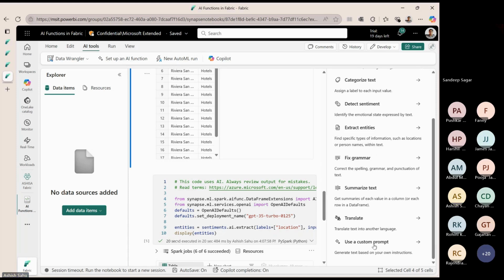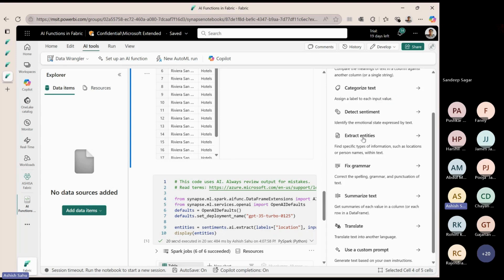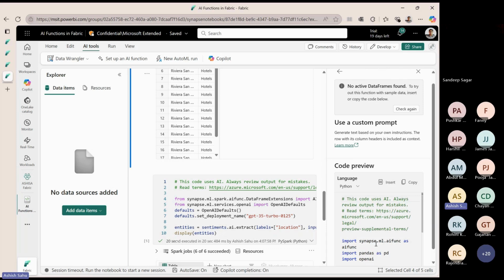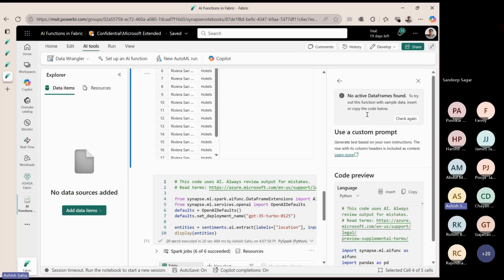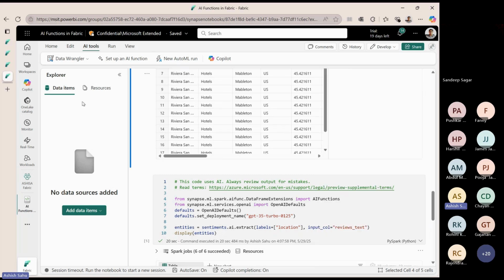But if these built-in functions are not helping me, I can use my own custom prompt because it's powered by the same GPT model. So I can create my own function here. I can add my custom prompt and do whatever I want to do with this data. Not limited to the built-in functions, I can create my own AI function that suits my requirements, and I can just go ahead with it.